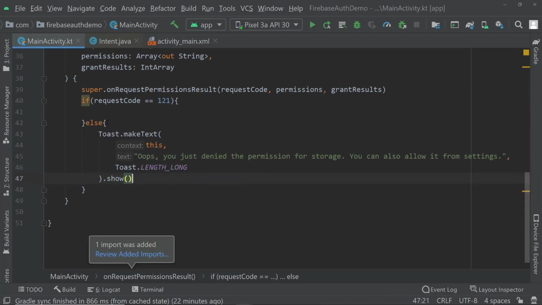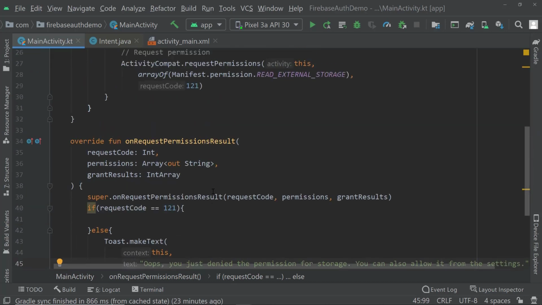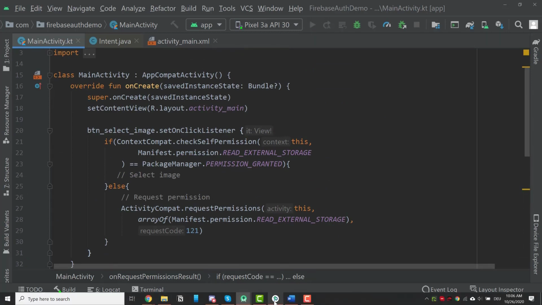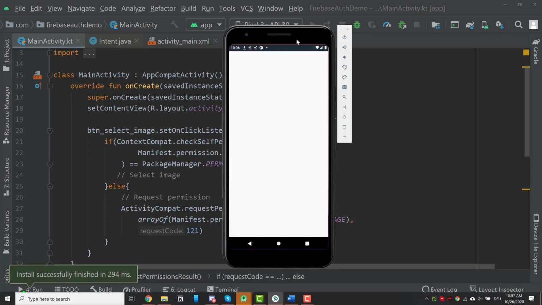Okay, so I'm just going to use this Toast.makeText, oops, you just denied the permission for storage. You can also allow it from the settings. So the user could go to the settings and still allow it, but this is going to be the toast that will be displayed. And at this point, we can actually check it. We can now test our application. Let's see if it's going to do the magic that we want it to do.